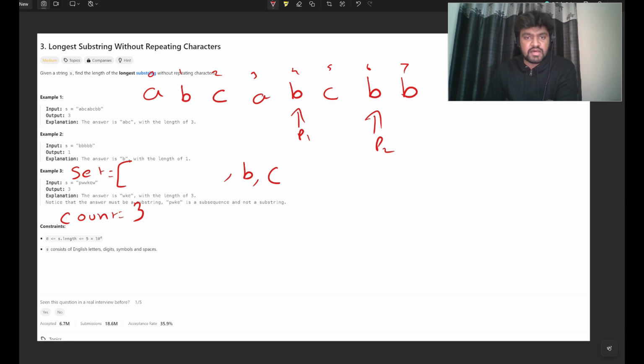Again, I'm checking P1. P1 is present, so ignore it, and P2 is present. P2 is also present, so again I'm removing P1, removed, and moving one step forward. Now I'm checking the C. C is present in the set, so ignore it, and P2 is not present, so add P2, and the count is less than 3, so ignore it.